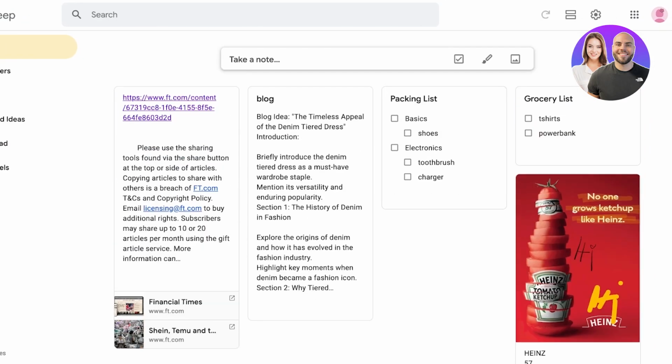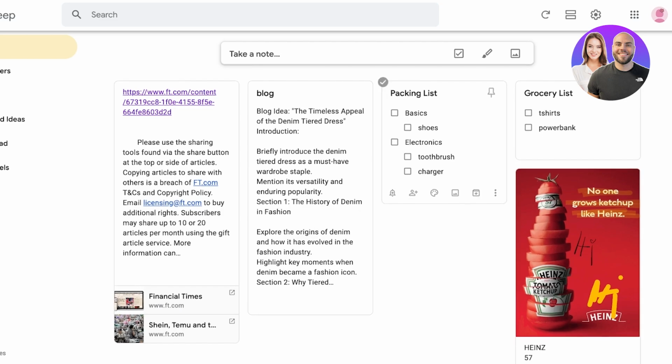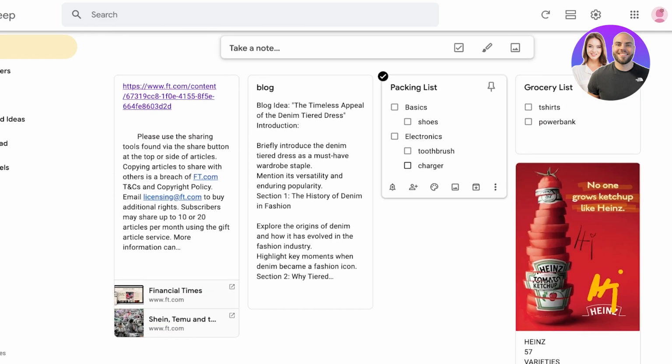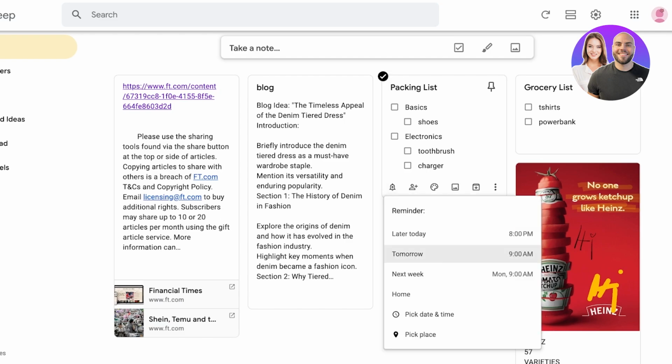Now, lastly but not least, you can set up reminders directly from Google Keep. So let's say I want to have a reminder about my packing list. All I have to do is hover my cursor over my packing list, and then on the bottom left, there is this bell icon. Click on Remind Me over here, and you can add a reminder. By default, it will give you three options of later today, tomorrow, or next week, or you can go on ahead and pick a particular date and time.